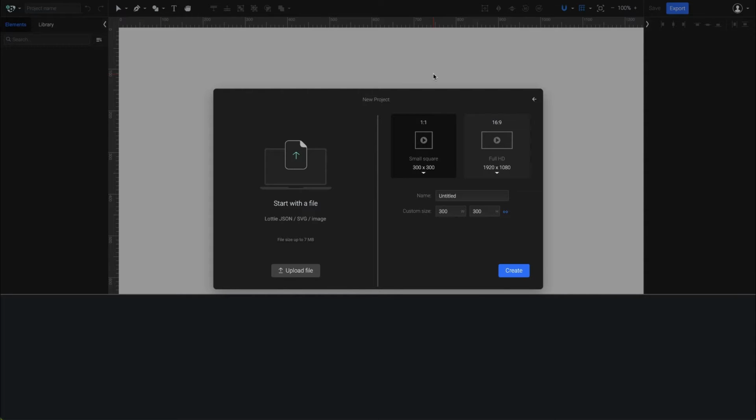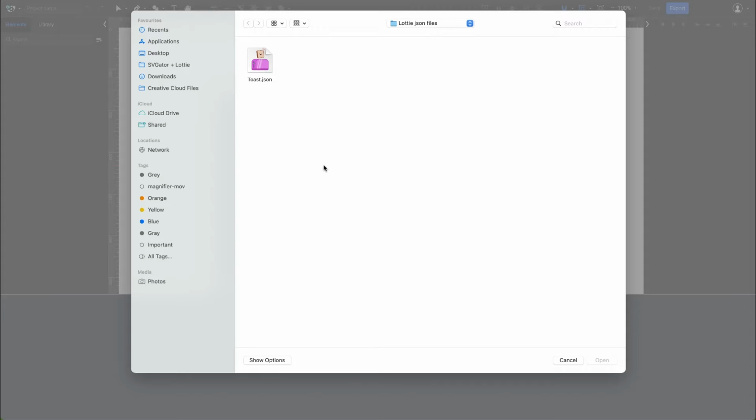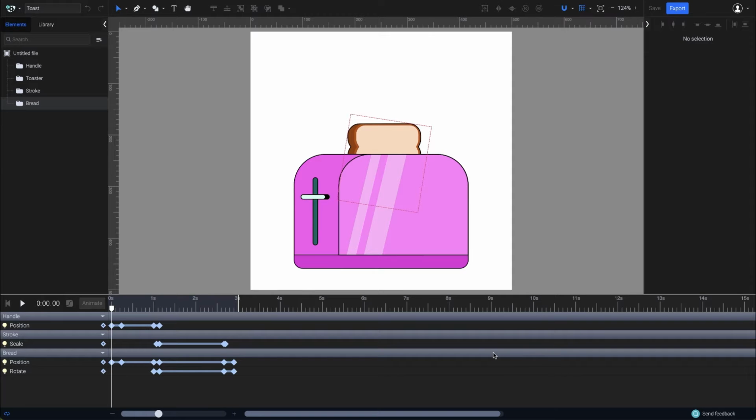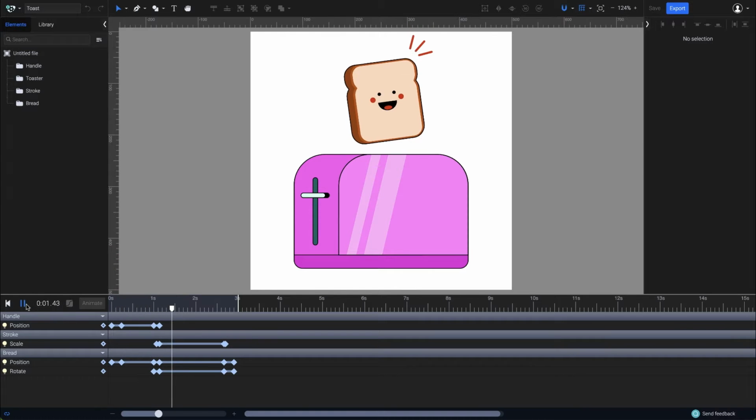You can start a project from blank by setting a size for the canvas, or you can upload an existing file from your computer, which is what I'm going to do. I have this Lottie file ready to begin with, so I'll just open it. Now let's have a look at the animation. Hit the play button to preview it. That looks nice. A smooth and clean animation.